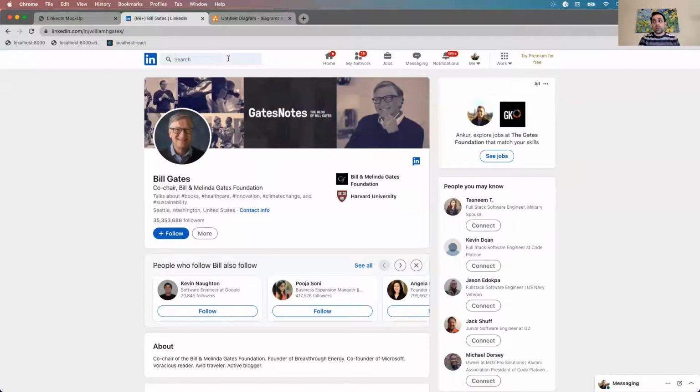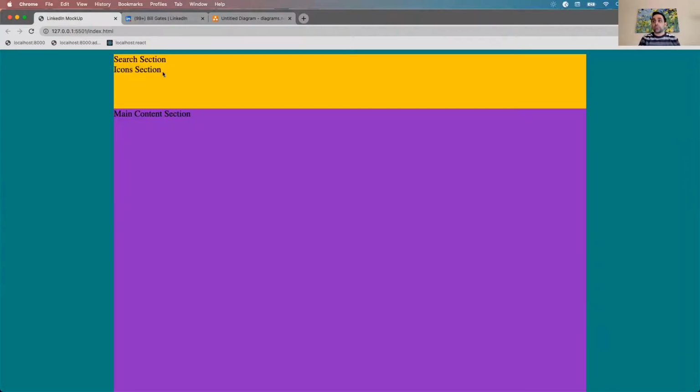But this is not what I want. Like, looking at the LinkedIn, I don't have my search bar on top of these icons. They're left and right of each other. So this is something I need to solve. And there are a few CSS ways to solve this. I'm not going to go over all of them. I'm going to go over the one that I would highly recommend to focus on. And we'll just go with that.